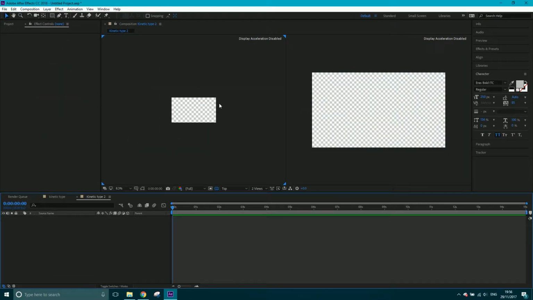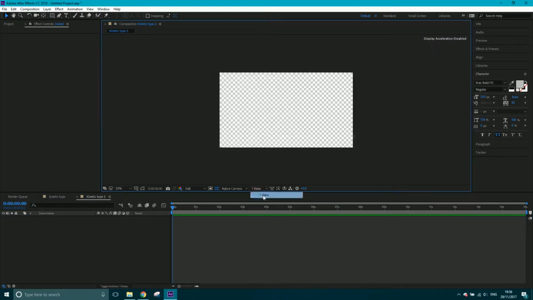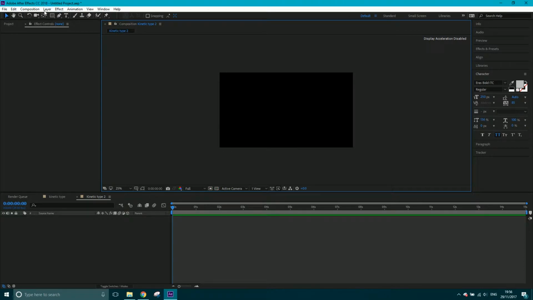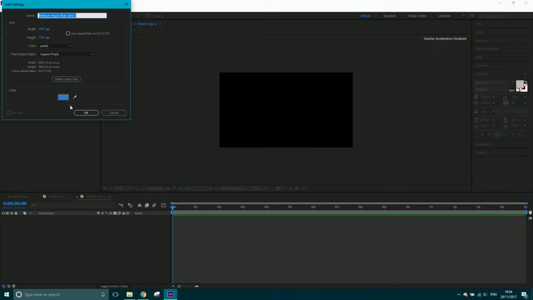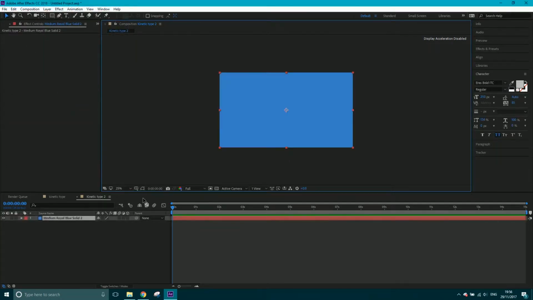Now, first of all, I'm going to get rid of having two views for now, and that's just by going down here, going back to one view. So this is my one view. Okie dokes. I'm going to create a new solid first of all, so Layer, New Solid, and this blue is what I like, so we'll go with that, and that's my background. You can put a ramp on here if you want, but I don't, because we're having a light here, and that kind of sells it anyway. That gives it that nice sort of falloff gradient look.